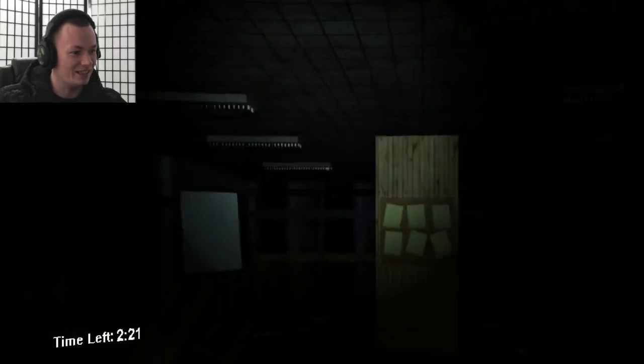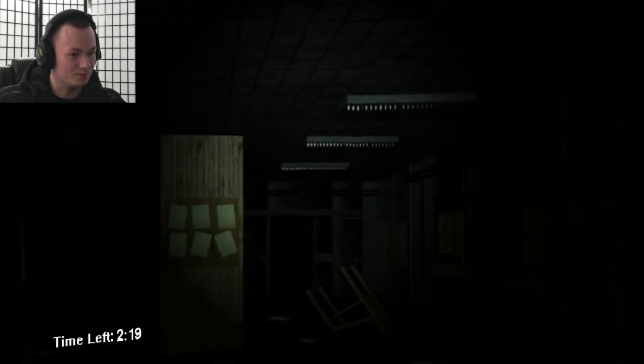Ooh, I don't like how this camera works. He does become invisible, but I gotta wait. I don't know. I'm gonna rely on footsteps again.